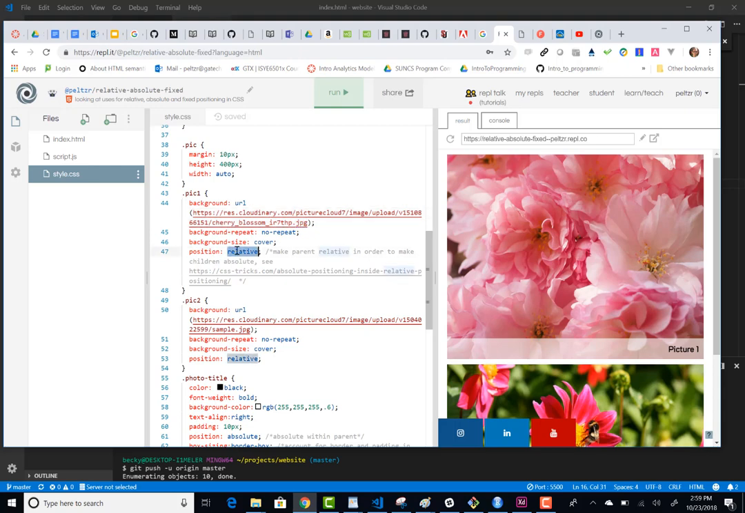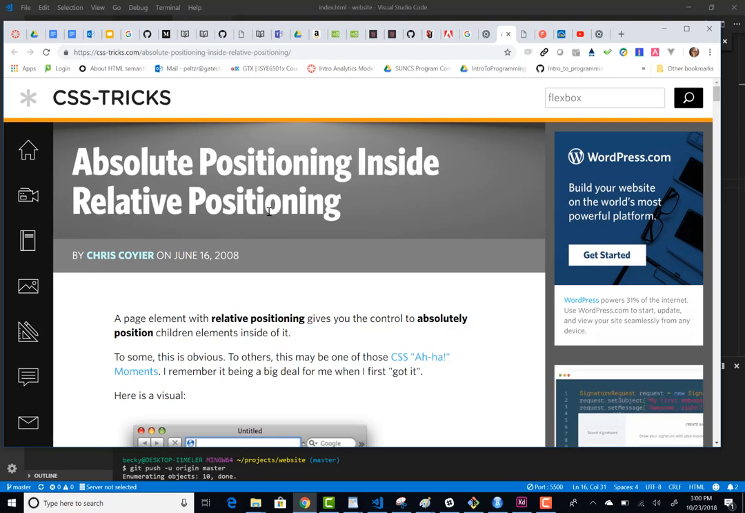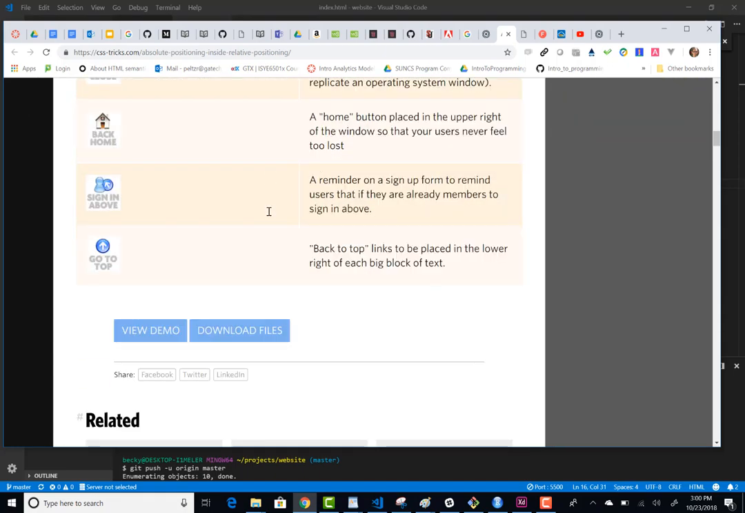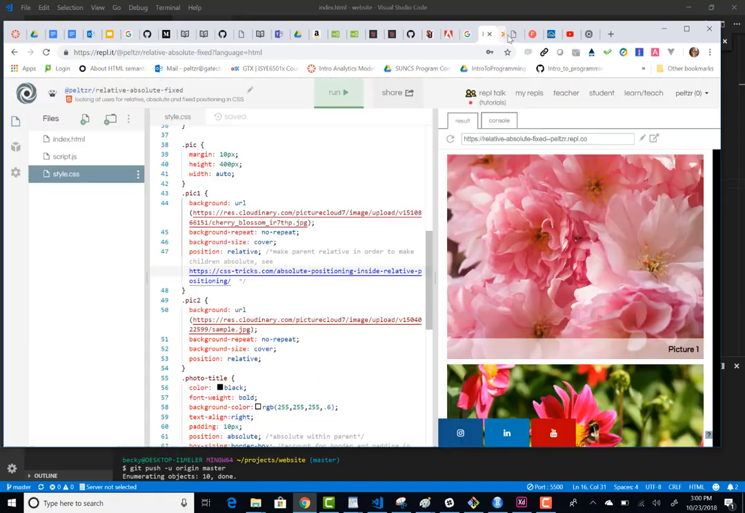And then notice I gave it position relative, and that's because my picture container is going to be the parent of this div that holds the title of the picture. And so relative is used to make a place where you can create absolute positioning within it. And here's a link in here to a description of this trick. It's called absolute positioning inside relative positioning. And this little article describes exactly what I'm doing here, and it gives some additional examples. And this is something that you'll see developers use.